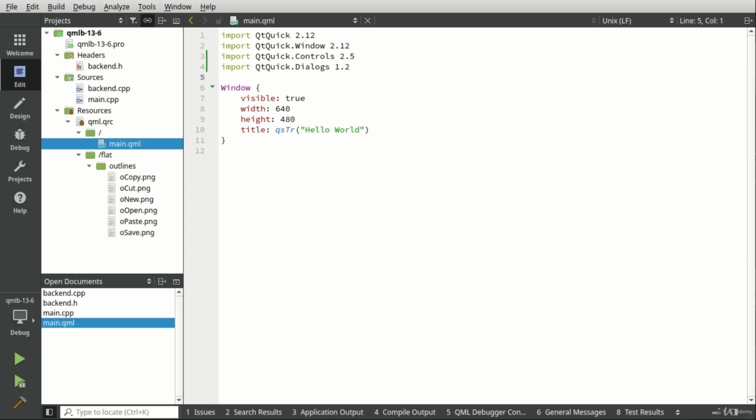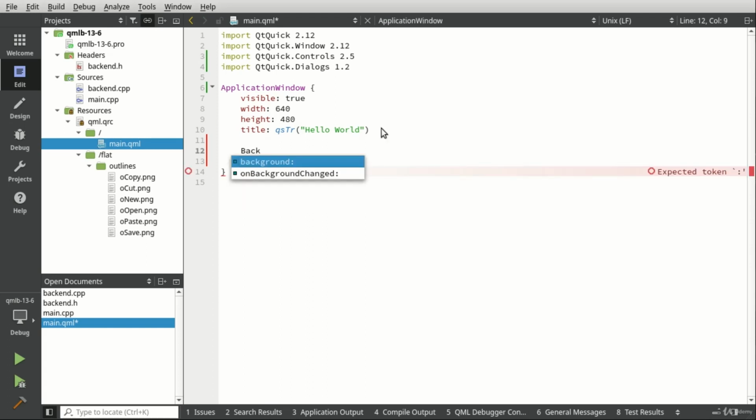Now we want to change window. We're going to change from window to application window. And there is a major difference in these things. And we're going to cover those in just a sec. But first things first, we want to add that backend. Ah, we haven't imported it yet. That's the problem. I was like, why didn't that work?